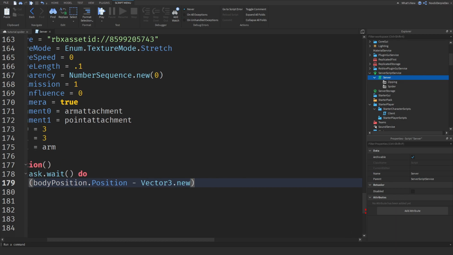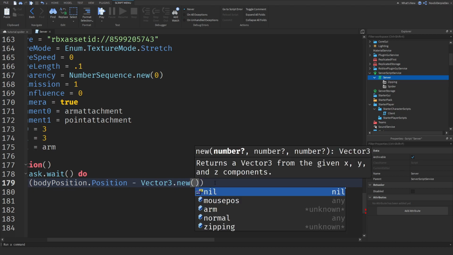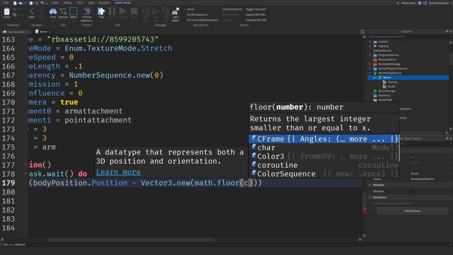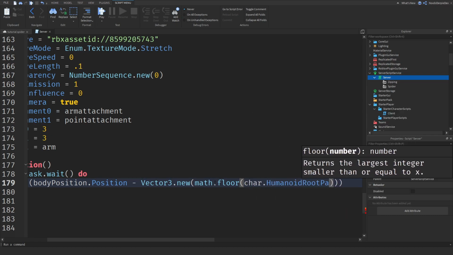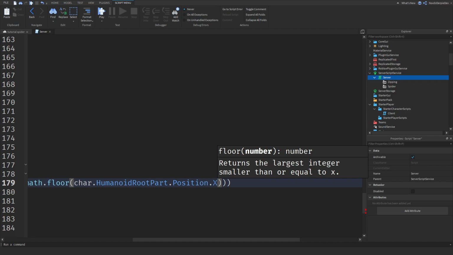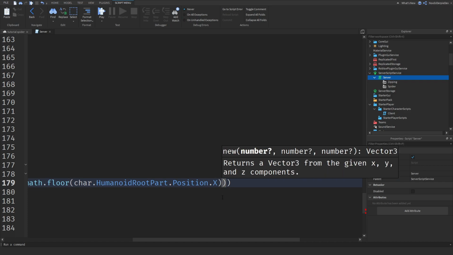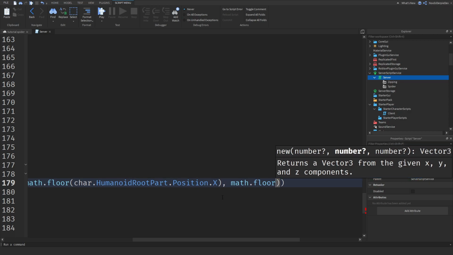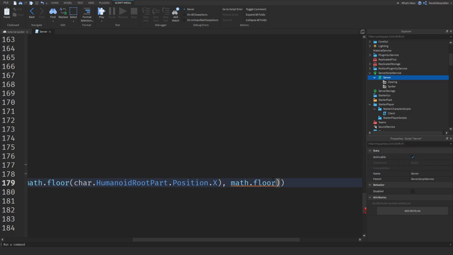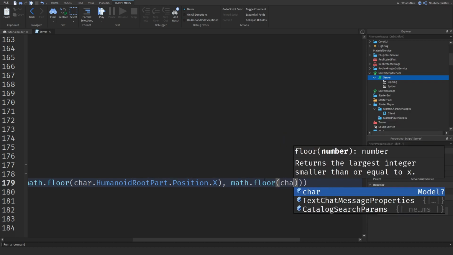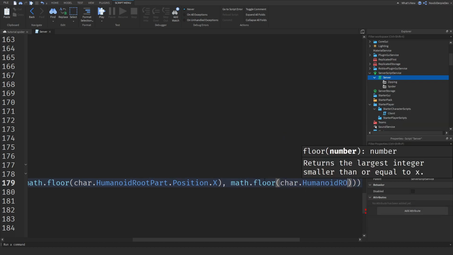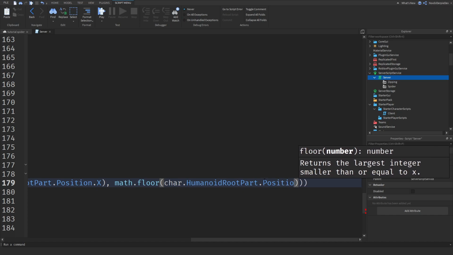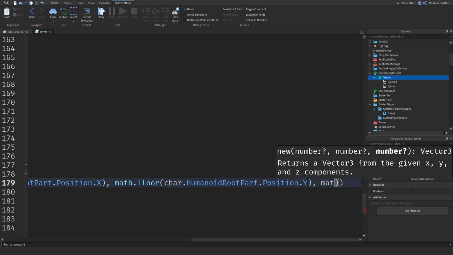and this is pretty tricky even for me to do. So body position dot position minus vector3.new math.floor character dot humanoid root part dot position dot x, and then get out of the bracket like this, comma math.floor, and we need to floor something again, and that is character dot humanoid root part dot position dot y, and then get out of the bracket again, comma math.floor.